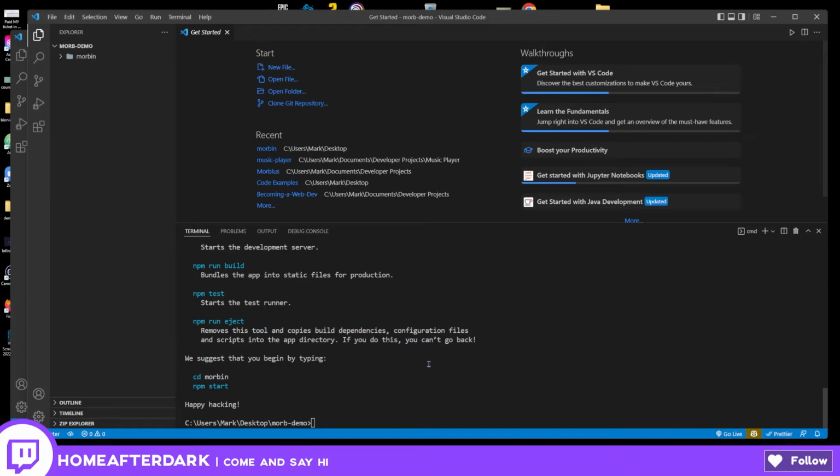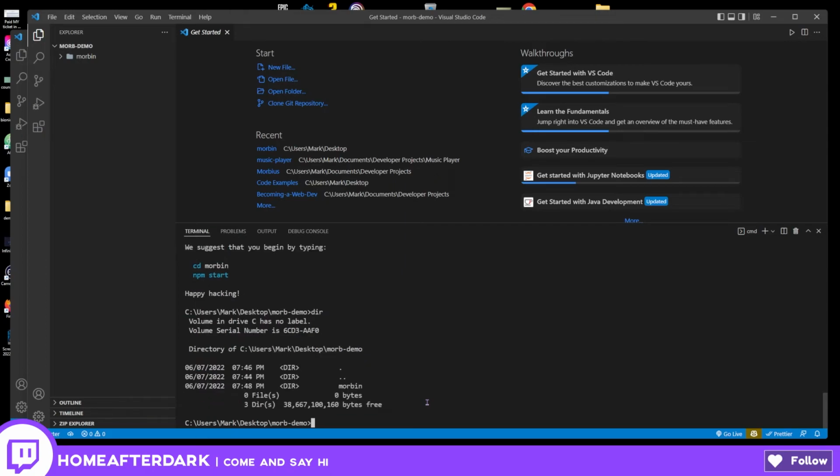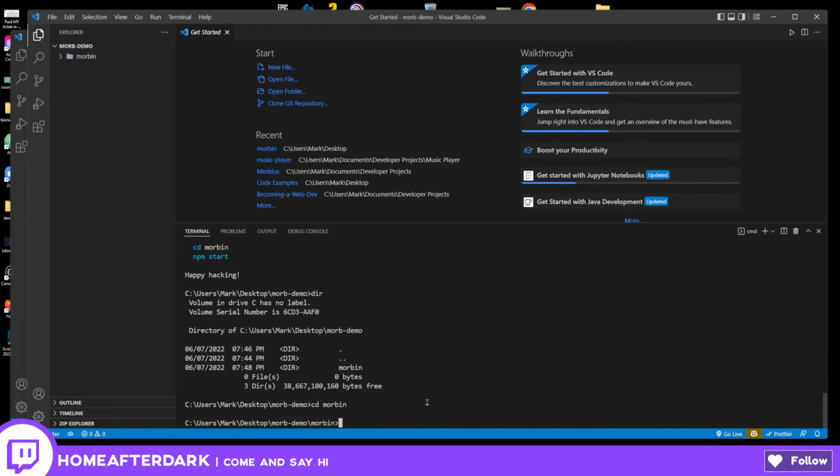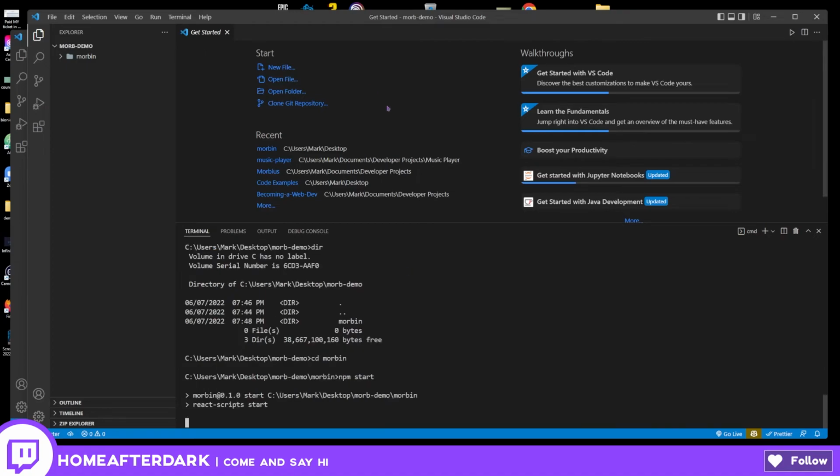Okay, so now we have this ready to go. So I'm going to type dir. If you're on Linux or Mac, it's ls. So we see this. I'm going to cd, which is change directory. Hit M, and then I hit tab to autocomplete. So I have Morbin, or you could just type out Morbin or whatever you named your project. Now we're inside, and I'm going to do npm start.